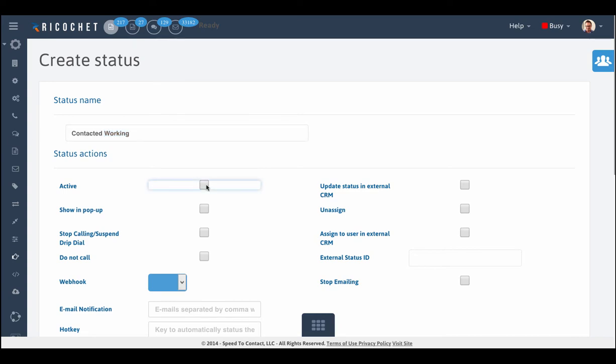But you can make it inactive so it's no longer something that's utilized in the system to trigger emails or anything like that. So typically you're going to make your status active in 100% of the cases when you're creating a new status. You're also going to have it show in the pop-up. You can have statuses that are active that are not to be shown in the pop-up.